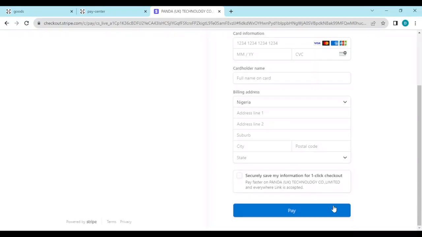Once you click on pay, you'll be asked to verify your account either with an OTP or with a verification code. Just enter the verification code. Once you enter it into the selected box, the money will be deducted from your Wise account and your Pandabuy account will be updated automatically. So that is the first way.